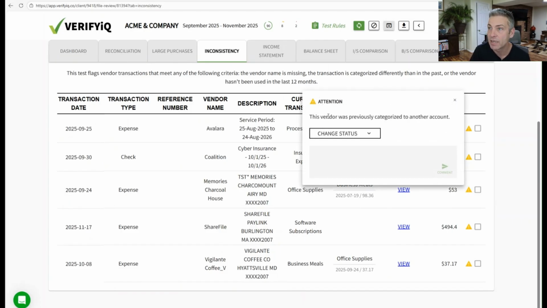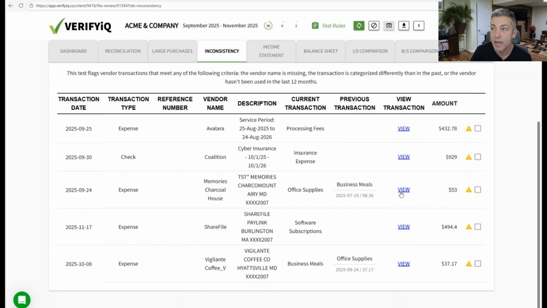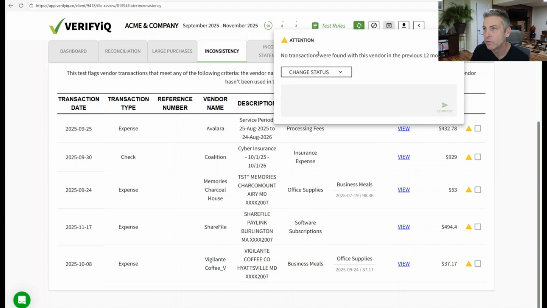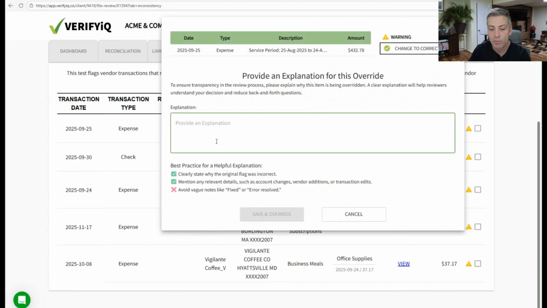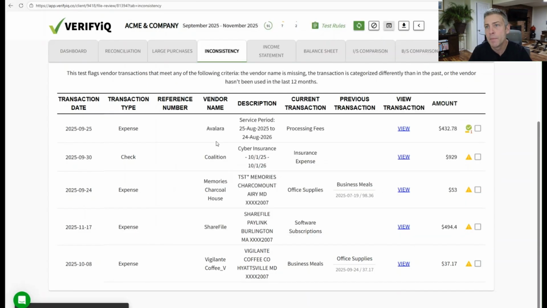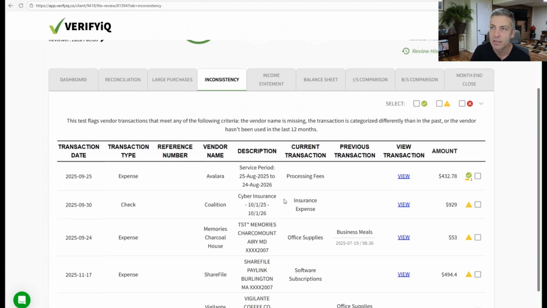If I click on the flag, it will give me an explanation as to why it's been flagged. And if I want to change it, I can hit this hyperlink to go to that transaction and change it. Again, I can override these transactions. Looking at this one, I'll click on the flag. This is a new vendor. Actually, that was also caught in the earlier test. So we're going to go ahead and override that, provide a note as to why. You might notice I actually just hit Control Enter right there, which also saved that information. And you can go through and do this for all of the inconsistent categorizations that have occurred.